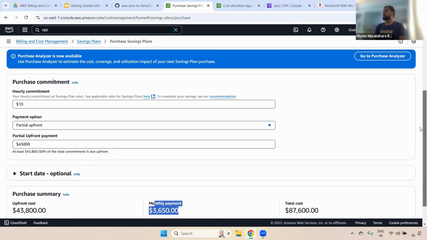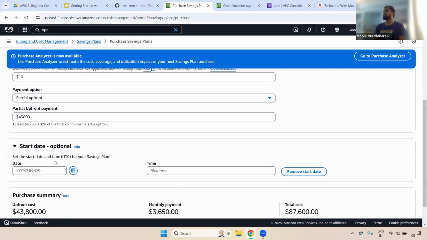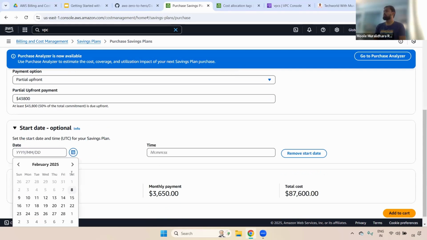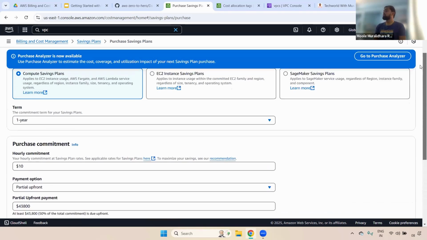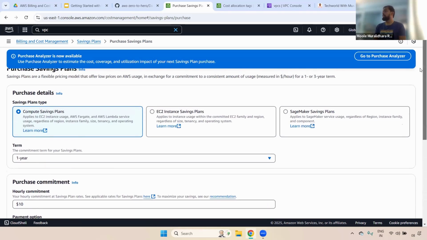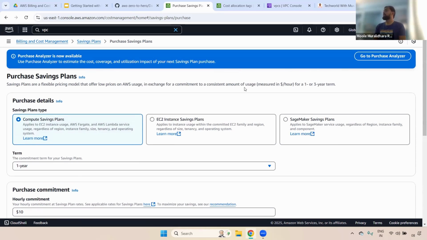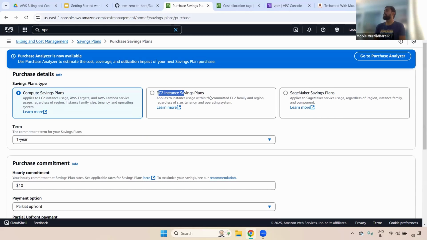Any questions on this? Also here it will display the start date, when it will start. For example, I want to start this particular plan from next month, March 1st. And if you are not aware of how to purchase, you need to work with the AWS account manager. They can help you with the best practice to purchase, depending on our utilization. Usually the DevOps team takes care of it, but if you need any help, you can contact the AWS customer manager.